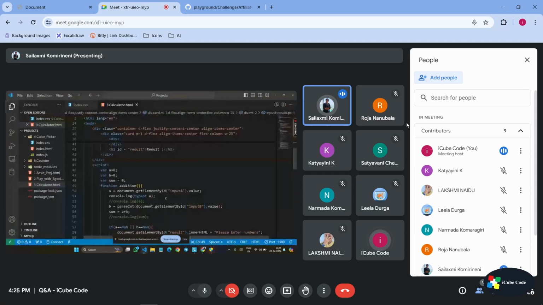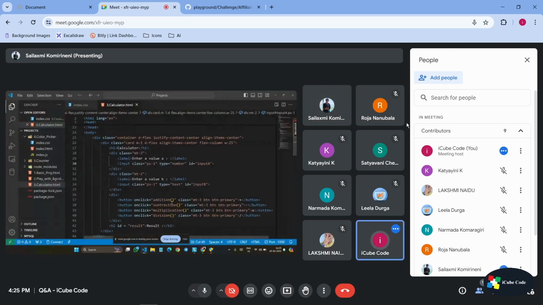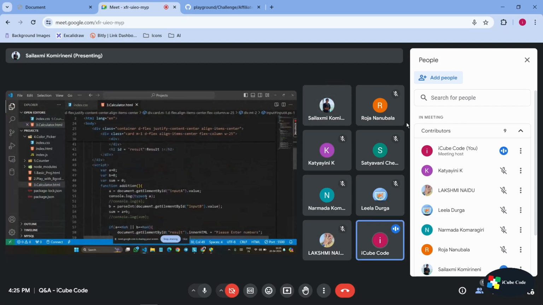Yeah, I saw that. I saw the whole code. Yes, I think number is only preventing text from coming in that. That's the only thing. Yes.